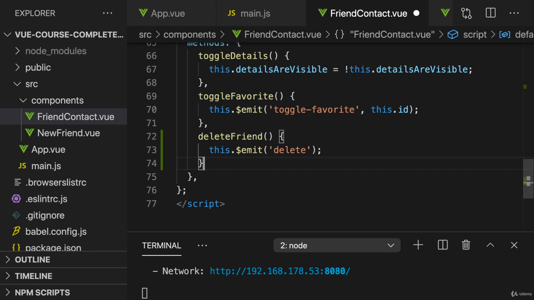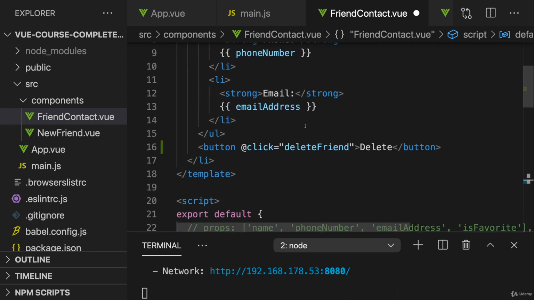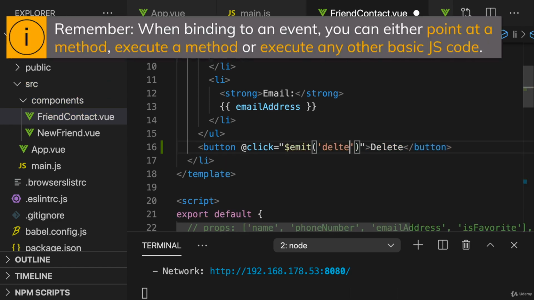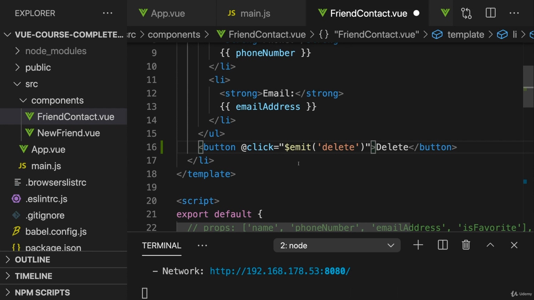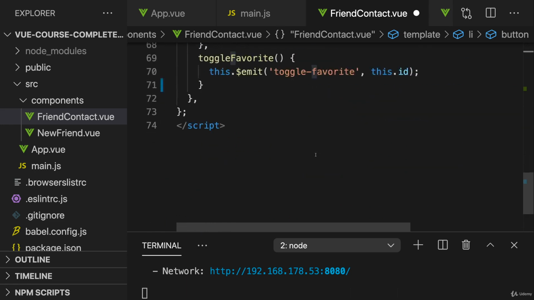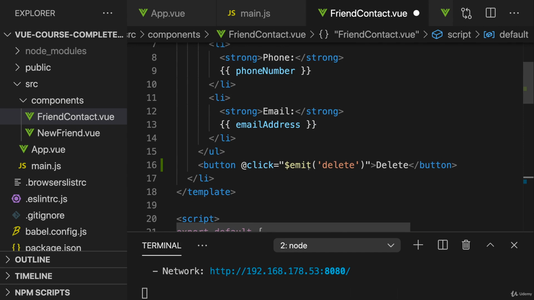Now, if that is all you're doing, of course, you can also not use a separate method like this, though you absolutely can do it, nothing wrong with it. But you can also not do that and instead go to your template and just call $emit in here, like this, and here without the this keyword, like always in the template. This is just an alternative, and it's up to you what you prefer. I'm doing both. For toggle favorite, I'm taking this extra method in which I call this.$emit, and for delete, I'm instead directly calling $emit in the template.